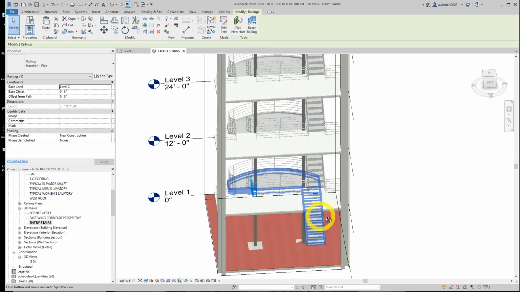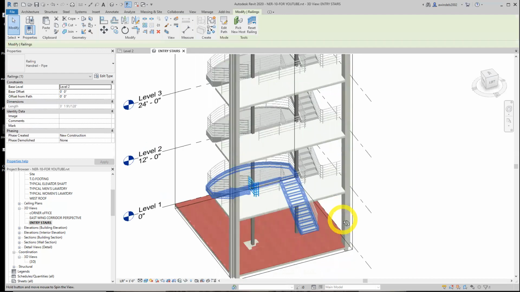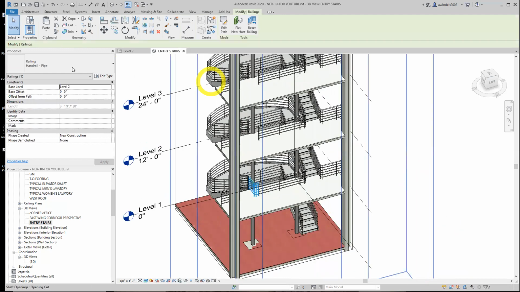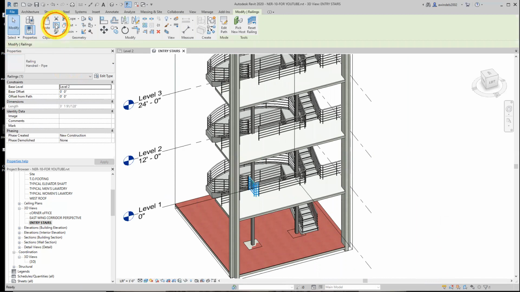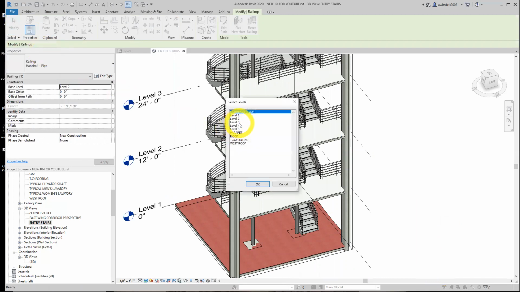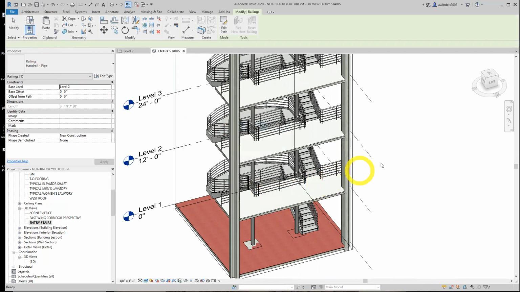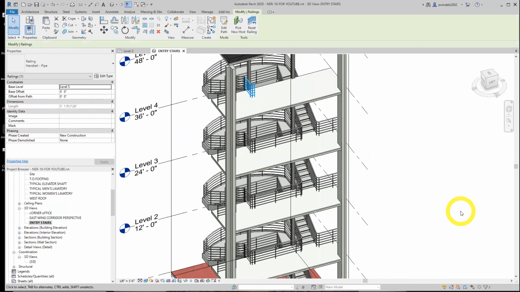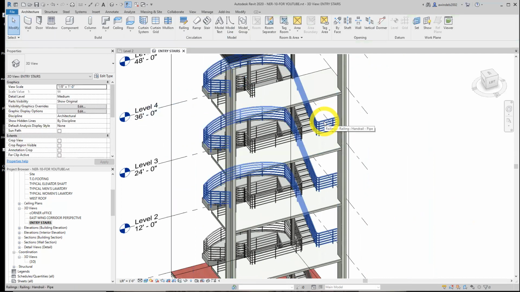We could do this one as well. That one wasn't. We could copy this one to clipboard and paste to levels 3, 4, and 5. Hit OK. There we go. Okay.